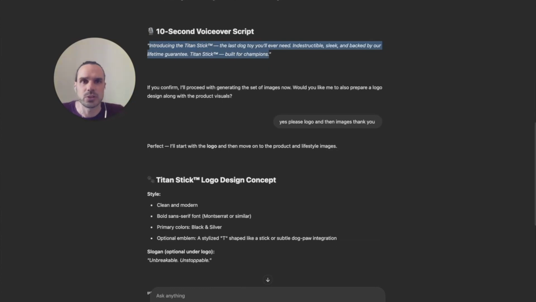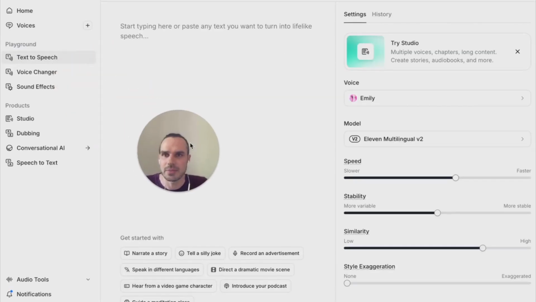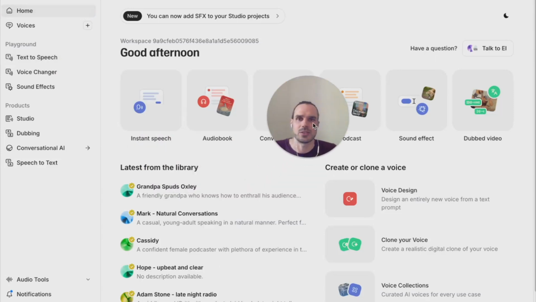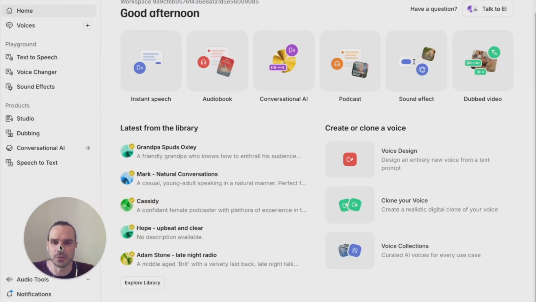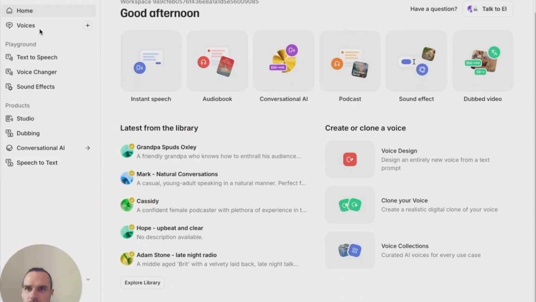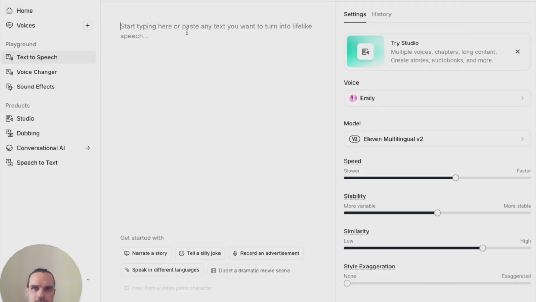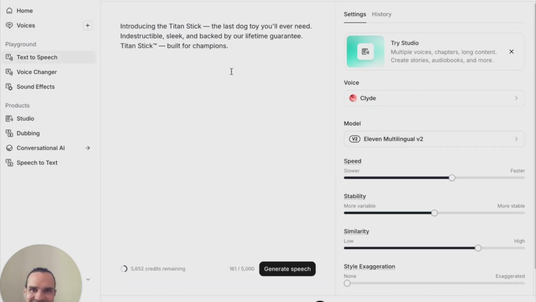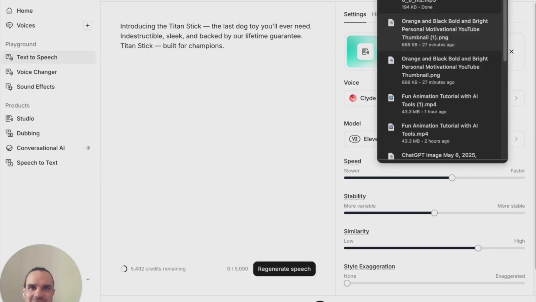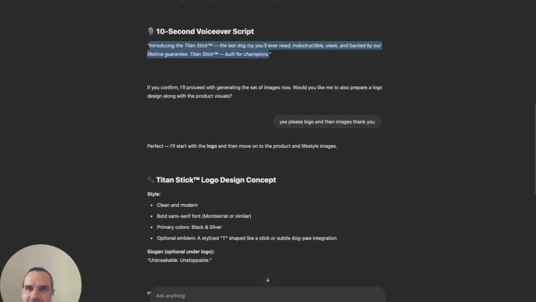I'm going to go over to Elevenlabs. So Elevenlabs, if you don't know about it, it's an amazing library of voices where you can even create your own voice, I believe. And what I'm going to do here is I'm going to go text-to-speech voices. There's so many voices here. Okay, let's use that. Let's generate.